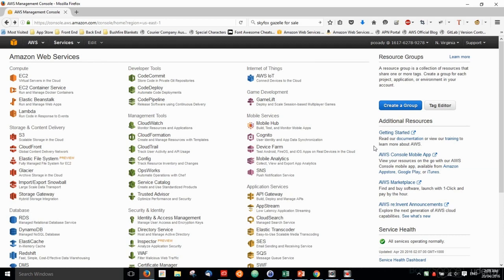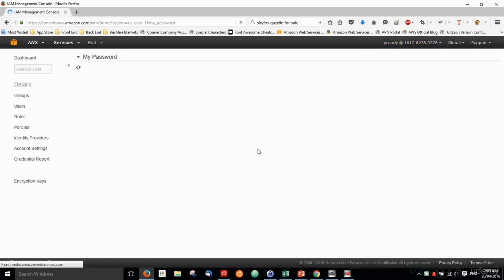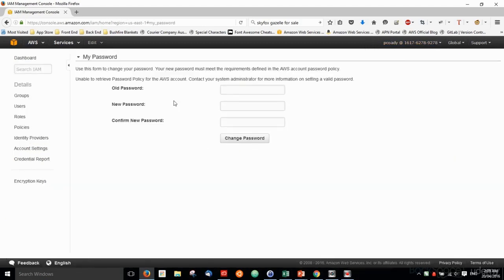So when we log in as a user, our access will be limited to what we can do depending on what group we belong to and what privileges we've got. So I'm just logged in here as a user to an account. And if I go into, for example, security credentials, there's not a lot there that I can do. I can change my password, and that's about all I can do from that perspective.